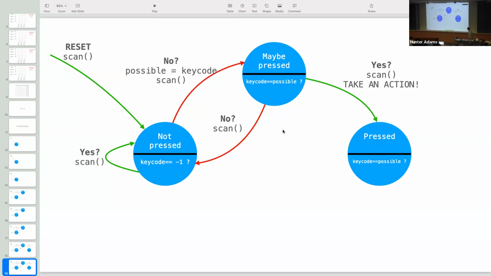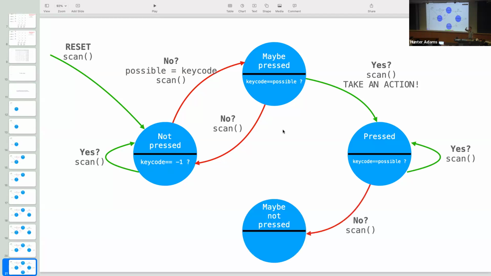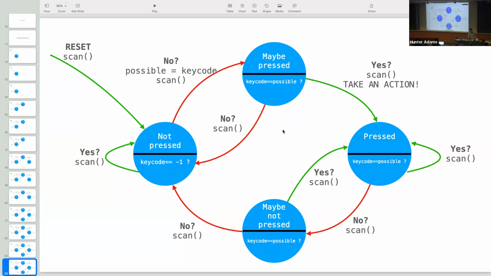So now we're in the pressed state, and for as long as we continue to read the same key code, we stay in the pressed state. We're still pushing 5, or whatever the value may be. As soon as we measure a -1, the user might have lifted their finger, and so very analogously to the way that we transition to the maybe pressed state here, we're going to transition to a maybe not pressed state here and do essentially the reverse exercise.